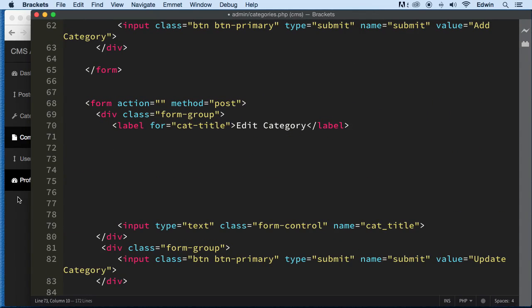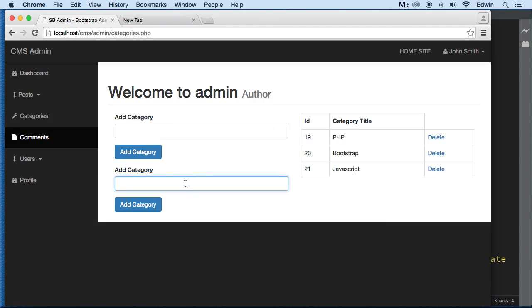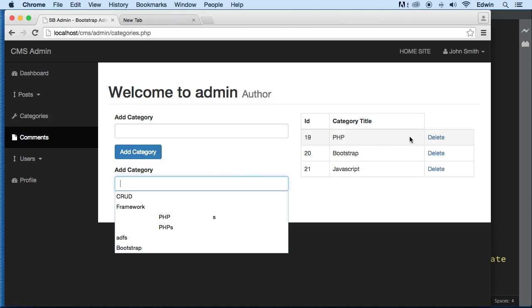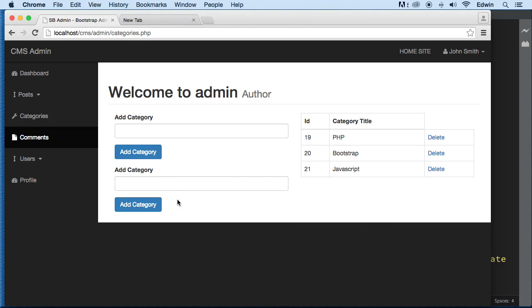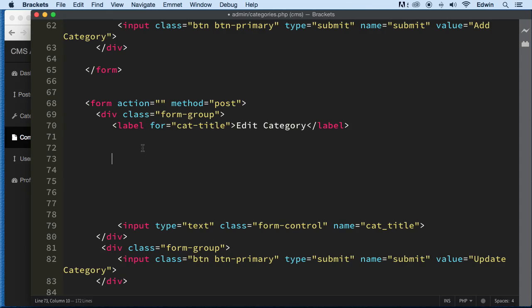PHP. All right. So just to let you know, what we will be doing right now is adding a link right here on the right hand side. So if you want to pause the video and try that on your own, you can. We're going to add an edit link. And when we click it, we're going to be able to echo the values from this side here. And then when we click here, it's going to update it. All right. So let's do that.